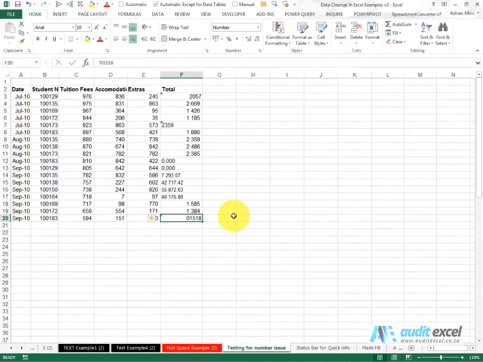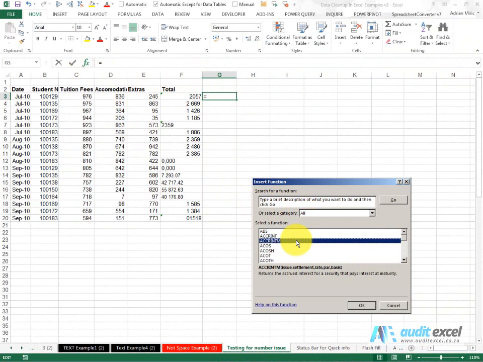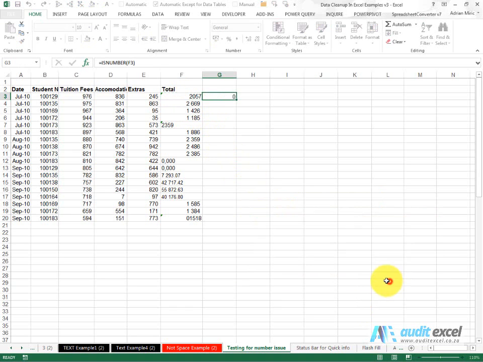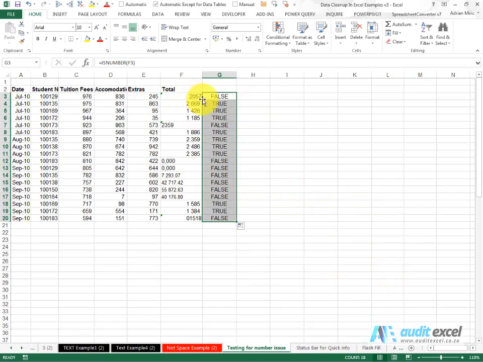There are formulas that help you test if a number is actually a number as seen by Excel. So if we go here, you'll see there's a function in Excel called ISNUMBER. And what we can do is we can point at the cell that we're worried about, and it'll tell us either true or false whether Excel sees that cell as a number or not.